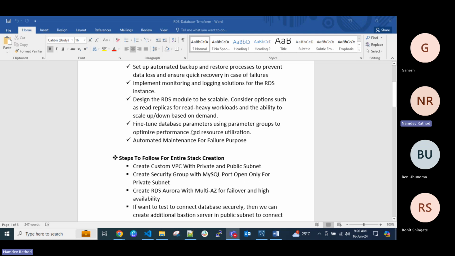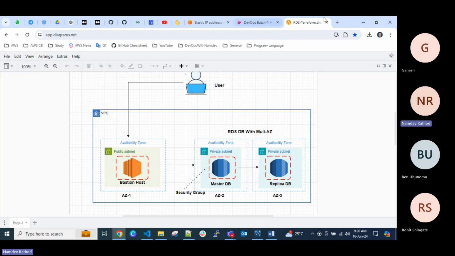Then fine-tune database parameters using parameter groups, which we showed last time, where we can add custom parameters. Let's say by default we have a 5 second query timeout. If you want to increase that, then we should use a parameter group, which you can find in AWS.